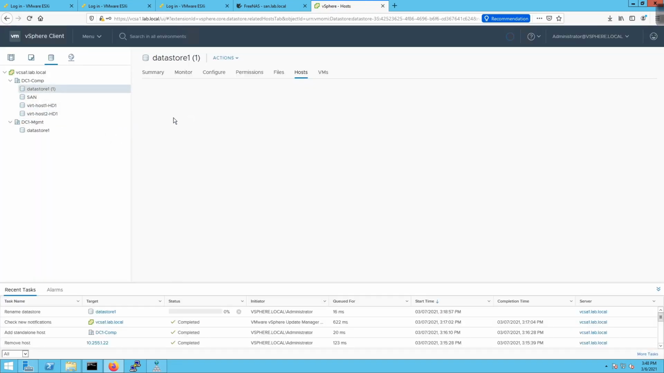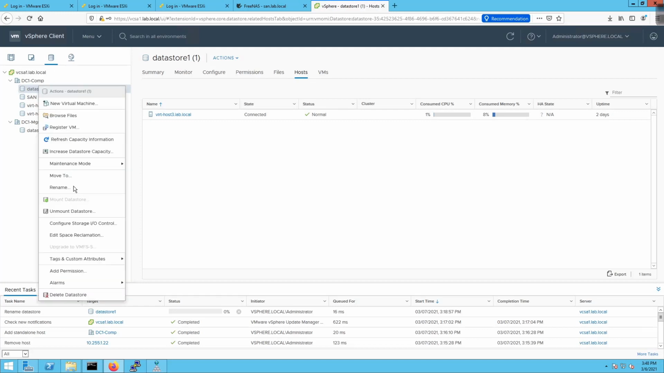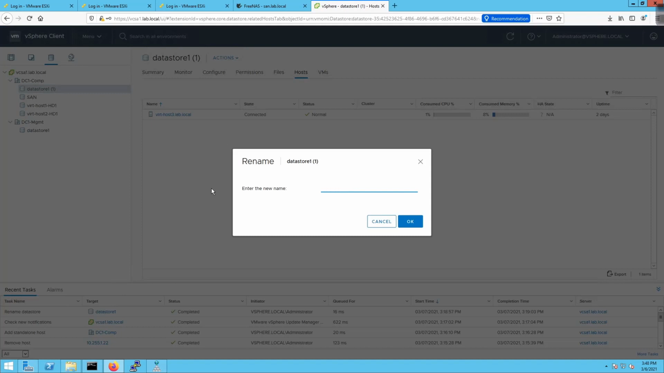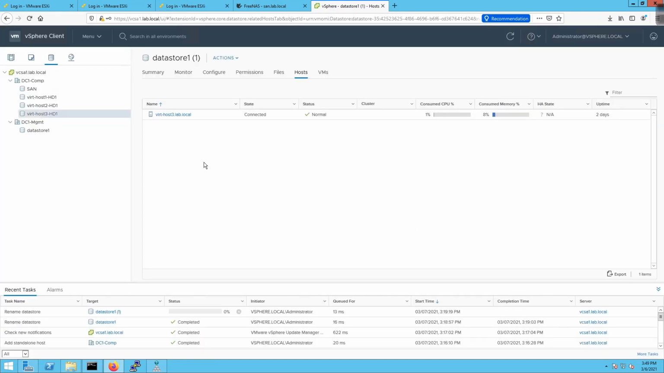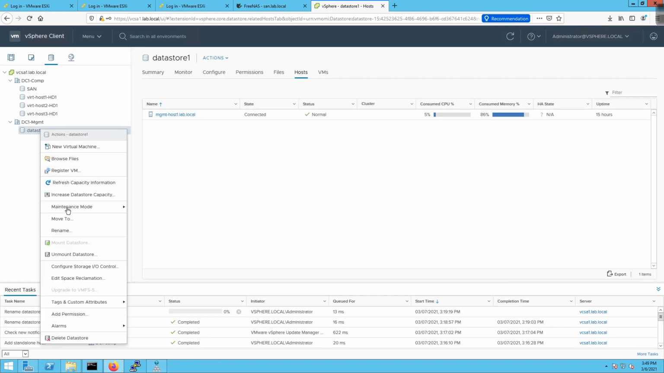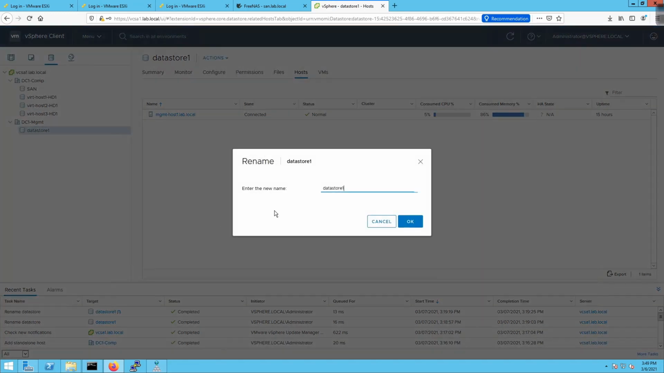And the same thing with this one. We know this is going to be host 3. So right click here, go down to rename, and then we're going to say vert-host3-hd1. If we had additional hard drives, we could totally add them in as hard drive 2, hard drive 3, etc. And on this one here, I'm going to do the same thing. Right click, rename. I'm going to name this one mgmt-host1-hd1. And there we go.